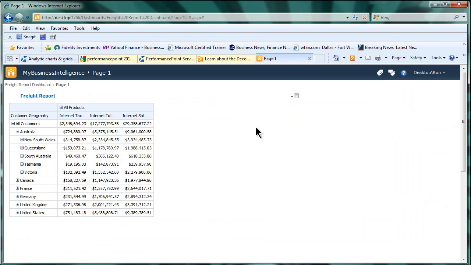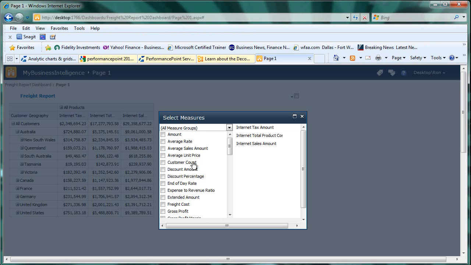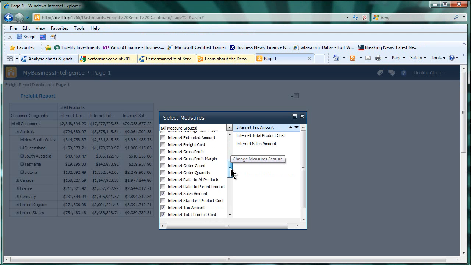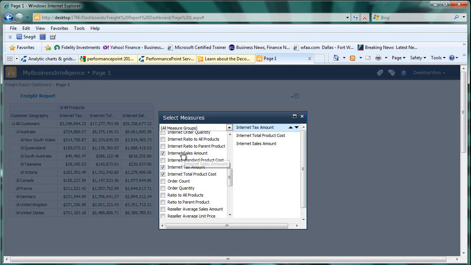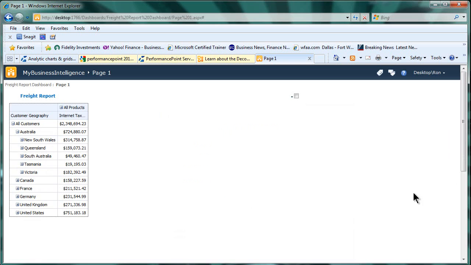I'm now looking into my business intelligence, and I've got a freight report deployed up here into a grid. And now if I come down here and right click, you notice I've got decomposition tree, and I also have select measures. Let's look at select measures. And I'll pull on down here, and I've got internet sales amount, tax amount, and product cost. So if I'm going to clear out, and let's just take a look at taxes, one of everybody's favorite. So now I've changed my display. I'm looking at customer geography. Again, the dimension down here by internet tax.